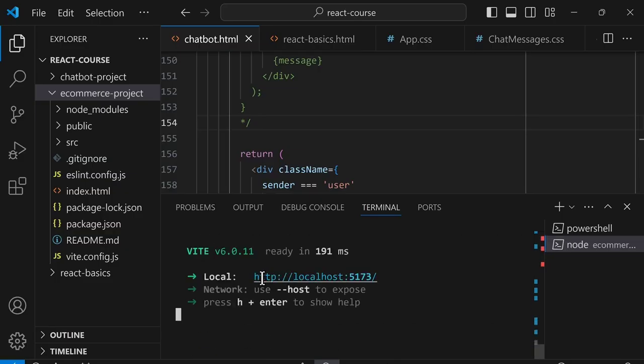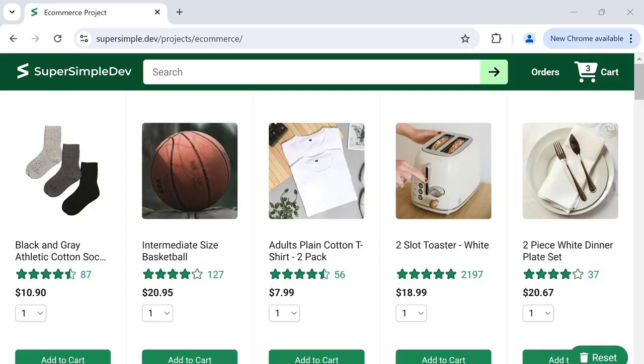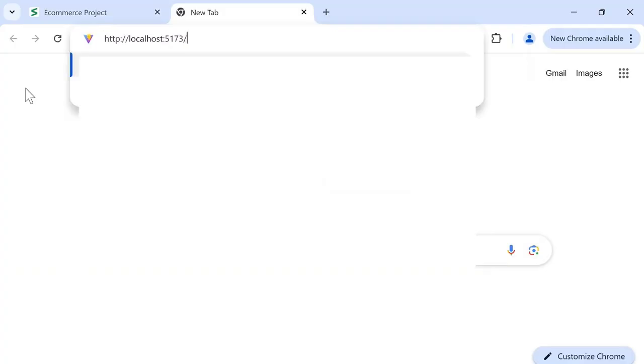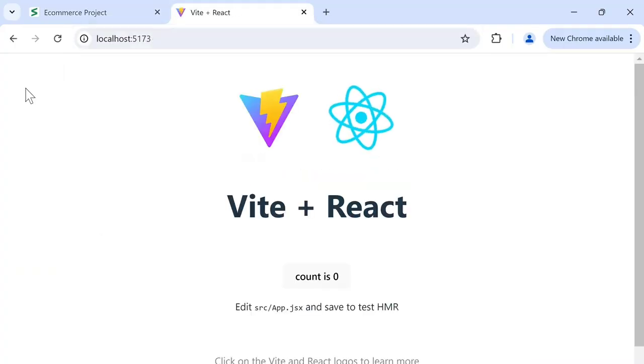And now we can open this project using this URL in the browser. So we'll select this URL and copy. And in the browser, we're going to create a new tab. And then here, we'll paste. And now we have a new React project.